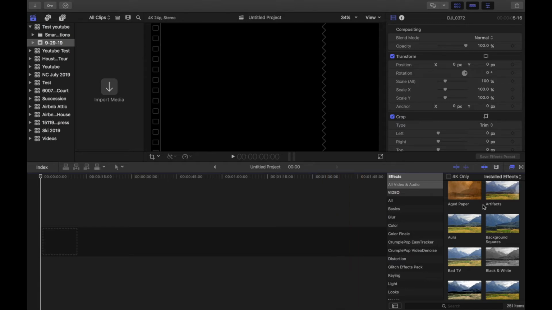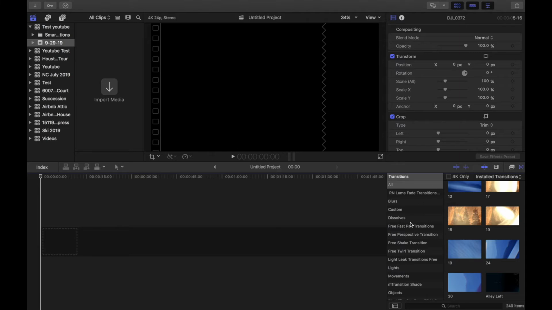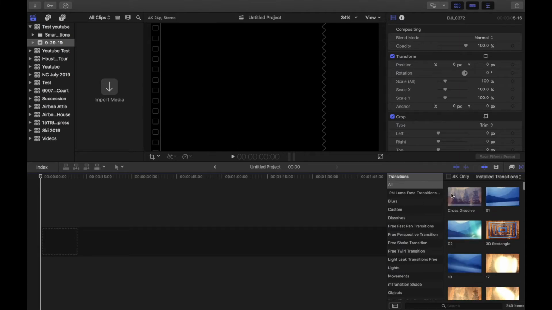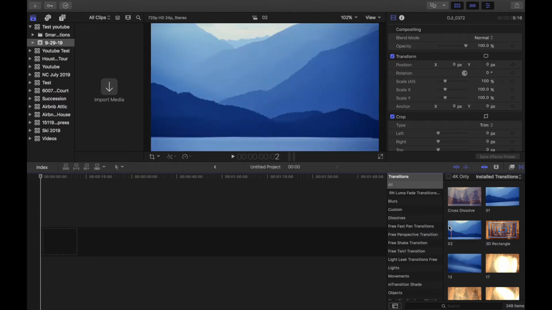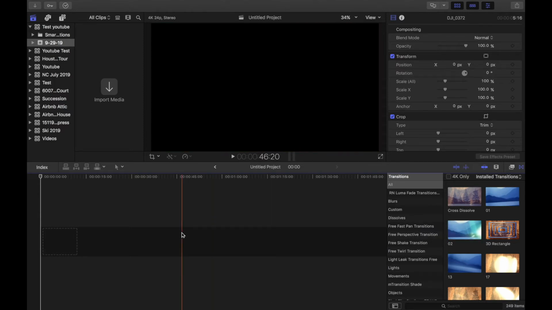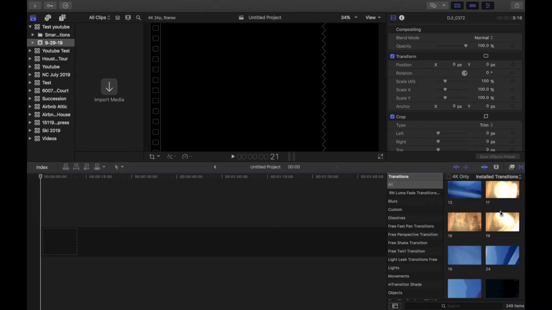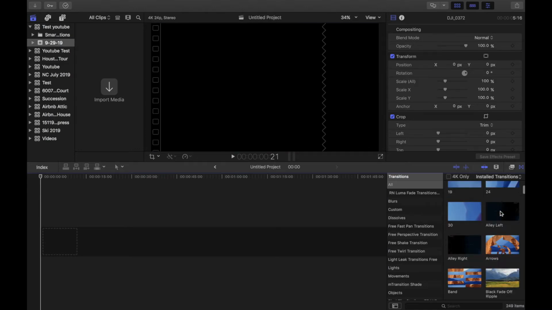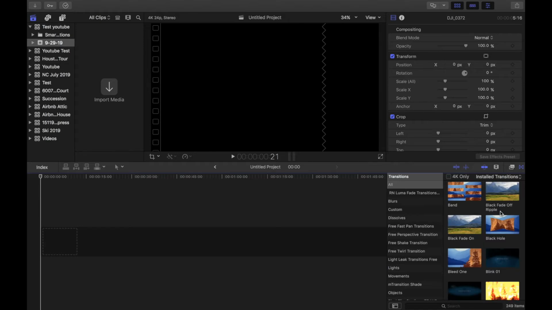The other thing I wanted to bring to your attention is the other functionality of this little quadrant: if you go and press here, that will give you access to all your transitions. Again, that's something that you will slide in between two pieces of video to help you have a transition. Final Cut Pro X comes with a lot of transitions that you can experiment with.